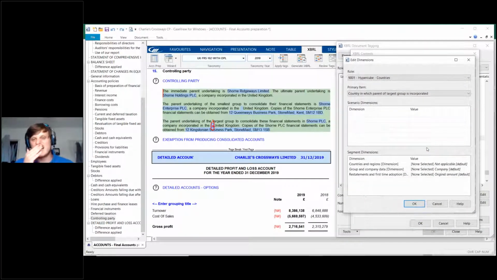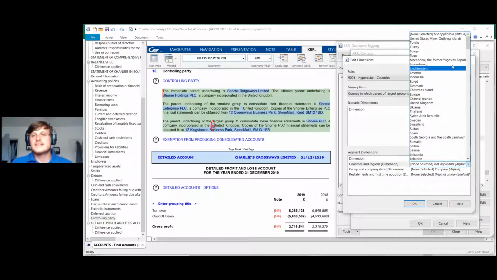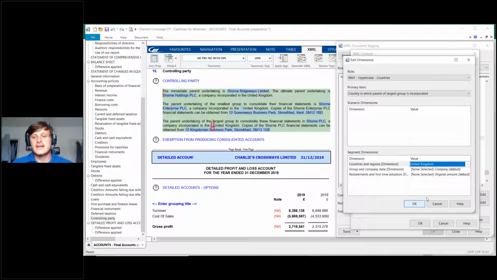Now this will load up the edit dimensions screen. And as you can see here, the primary item is the country in which the parent of the largest group is incorporated. So that is automatically selected based on the tag that I've right clicked on. If I go down to the countries and regions, this is where I can select the appropriate country that my company has been incorporated in. So I'm going to select the United Kingdom and just click OK.